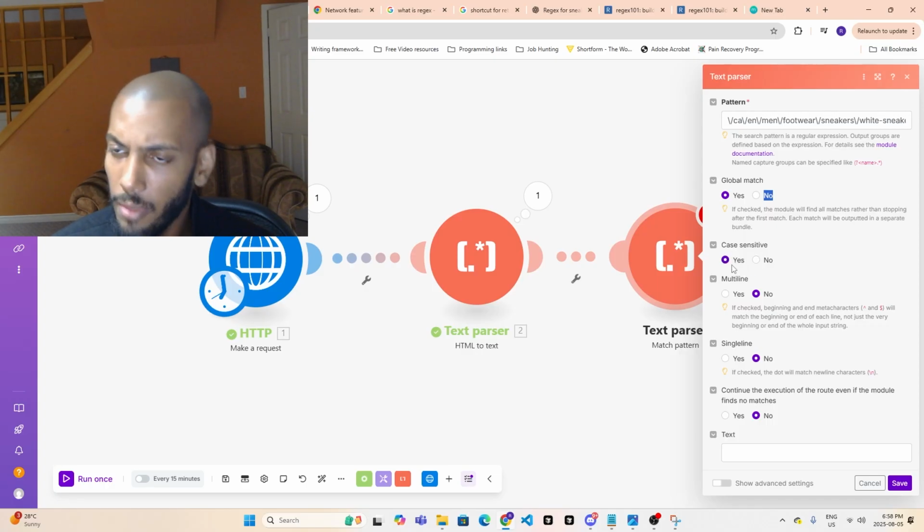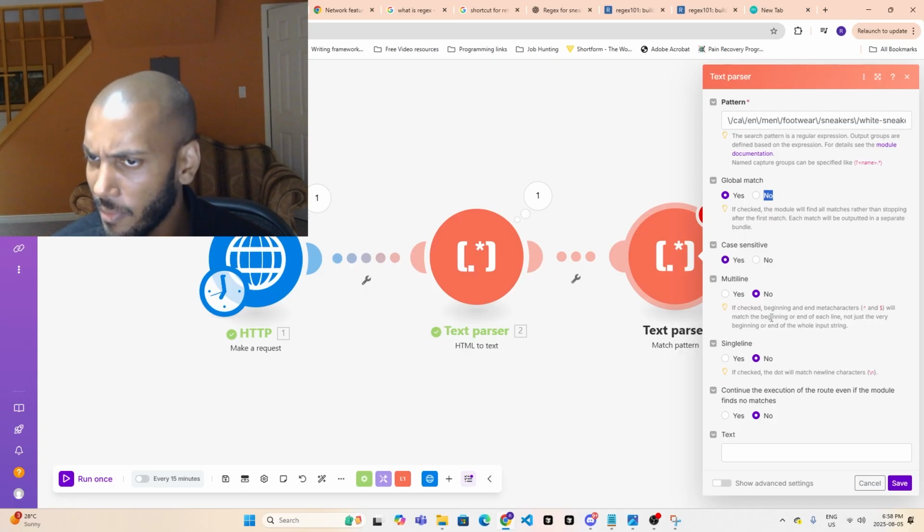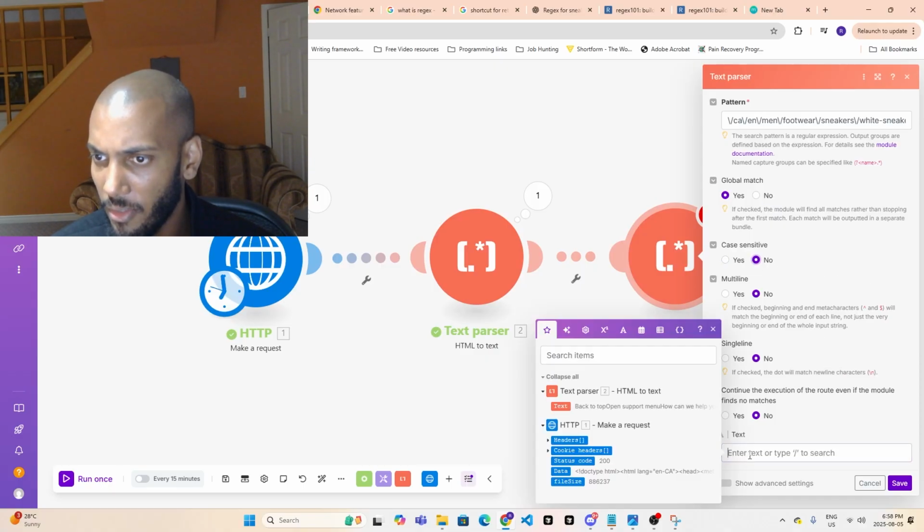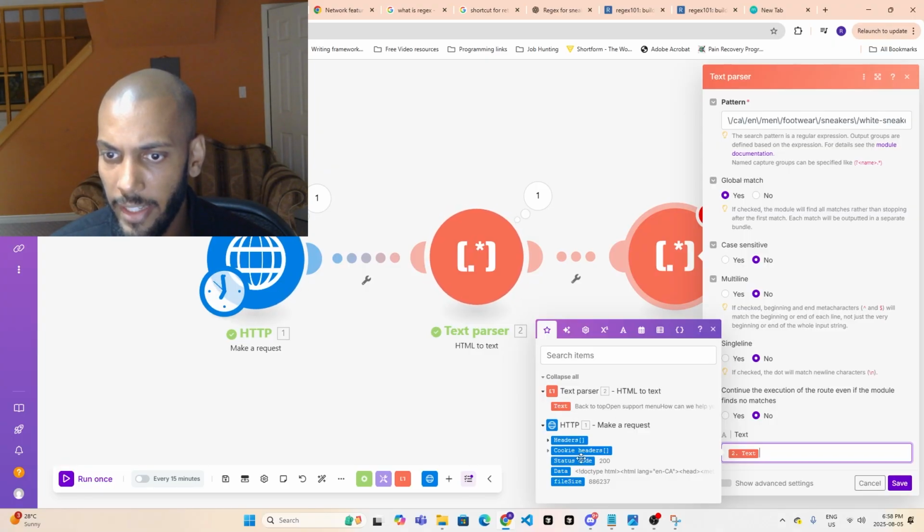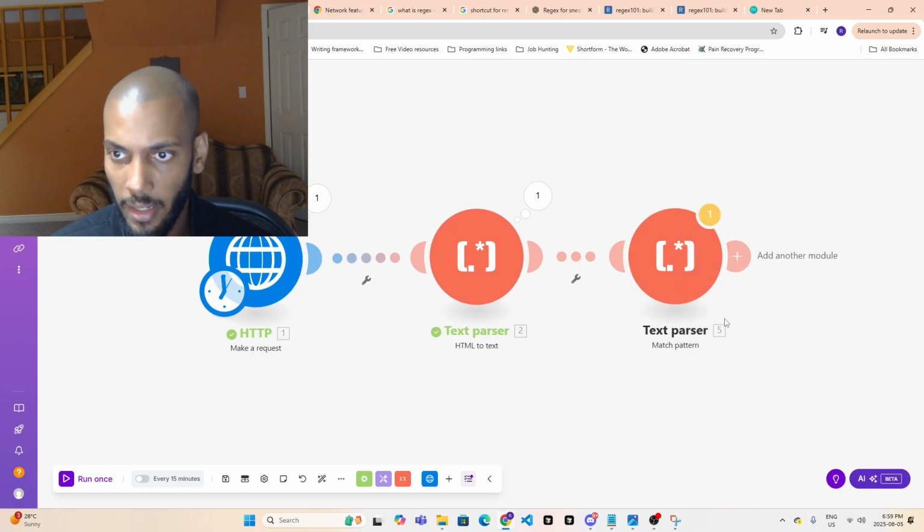Case sensitive, sure, it should be the same. Multi-line, no. I don't think we care about case sensitivity. For text, this is the HTTP request, so we want the text parser, HTML to text. We want the actual raw text that we're parsing from the HTML, and save that. And now we want to run it.